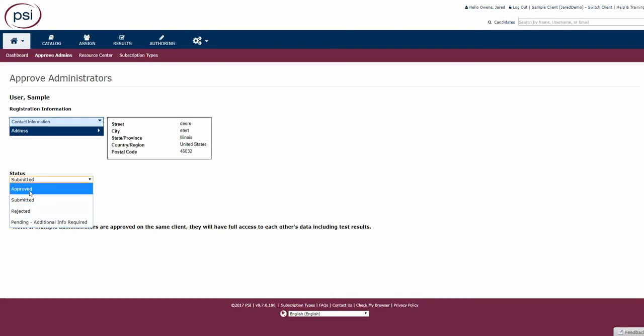So I can move someone to approved, I can move someone to rejected, or keep them in a submitted status, or pending additional information required. So just a helpful reminder to me that I've requested more information from this admin. Why this matters is usually we want to make sure we're giving appropriate assessment content to appropriate registrations. If I register and I have no business taking a test, I have no business administering a test, we would not want to approve that administrator.